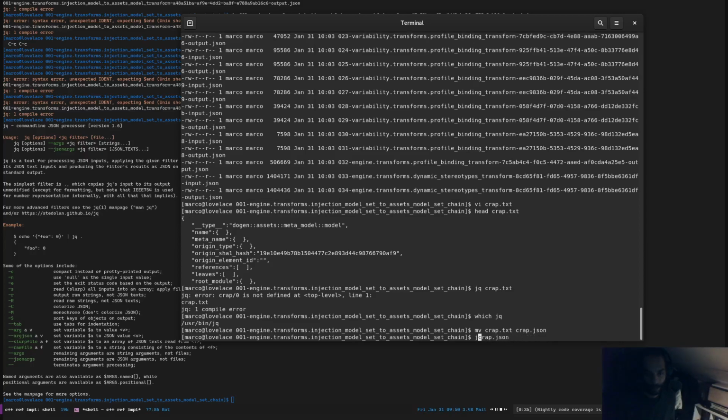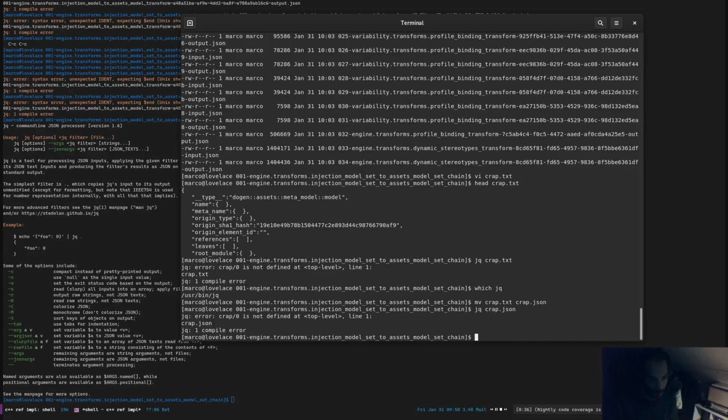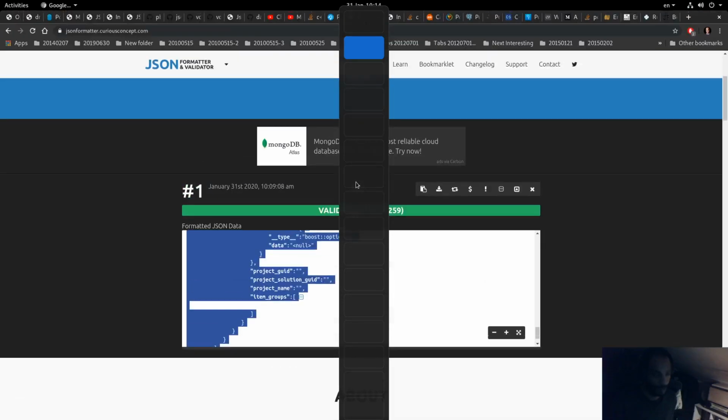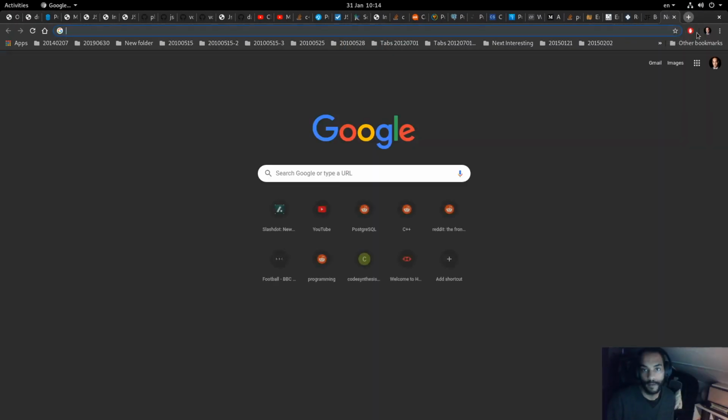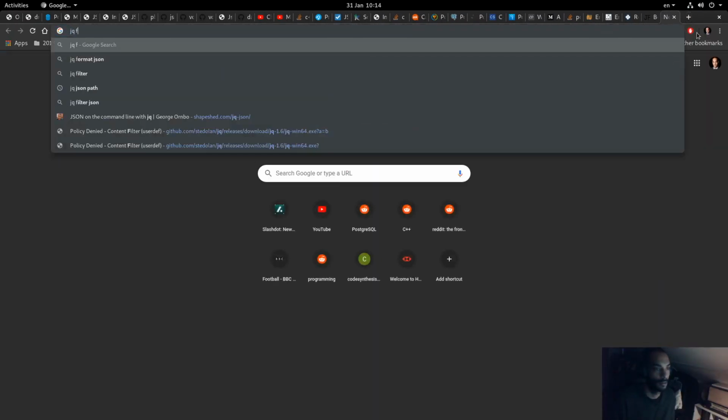This should, I mean, if it's perfectly regular JSON, it should have just worked. So it's almost as if we're not interpreting this as a file or something. Let's just double check that we're not doing something very, very silly. JQ file.